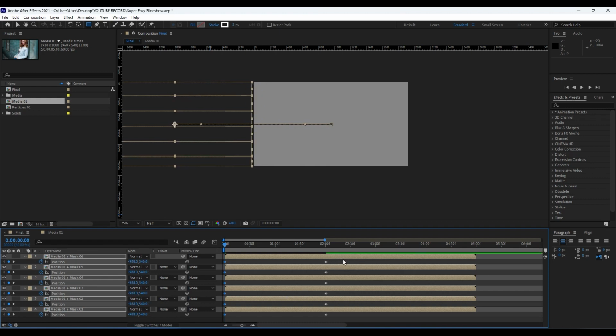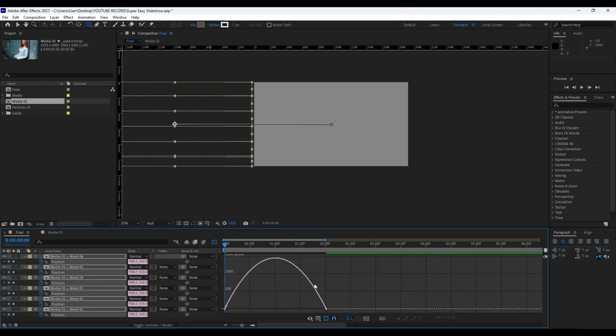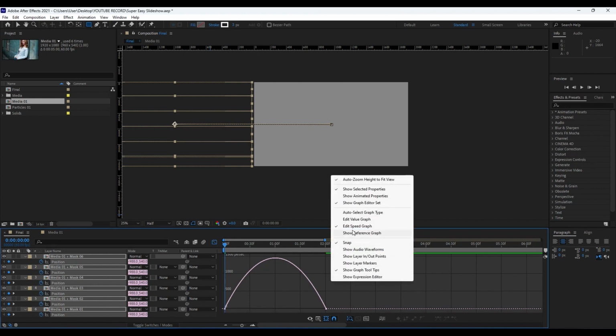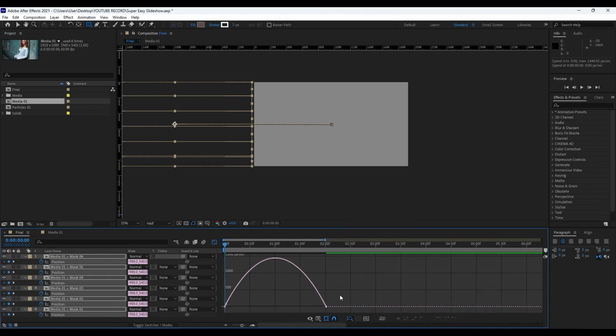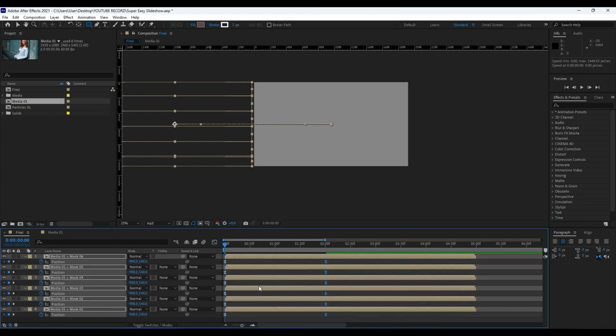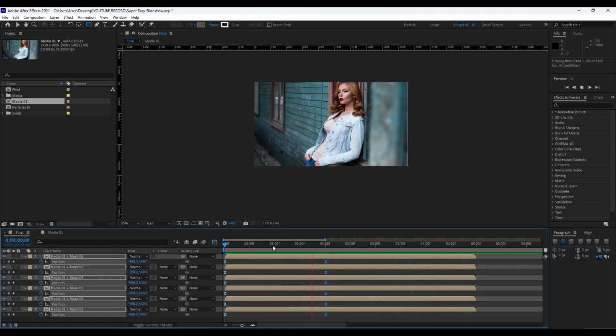Our next step is to grab all those keyframes, hit F9 on your keyboard and go to the graph editor. If you can see a curve like this, right click and then Edit Speed Graph, grab this one and draw a curve like so. Now when we hit 0 we have this cool and creative animation.